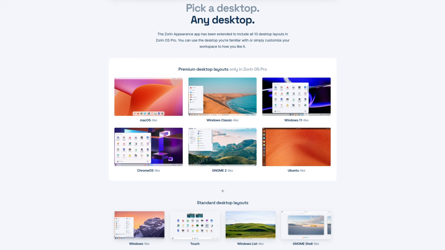Zorin Pro is a paid version of Zorin OS, which is otherwise free, and with the Pro version you get some extra support with it, which you can of course use if you are pretty new into Linux and you don't want to surf the forums and help yourself. So that's like a neat option. If you don't pay for Pro, you will get some of these visual skins, but not all of them. You can check out on their webpage which ones are free.